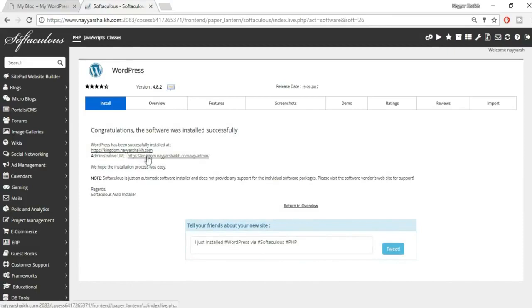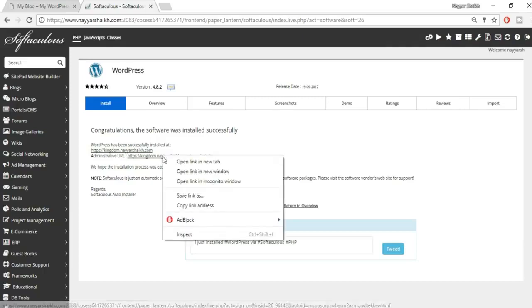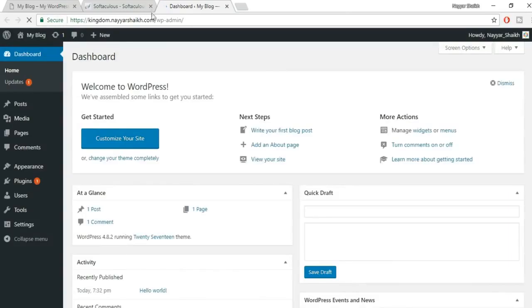Now we have two different links over here. One is your website link and the second is your administrative URL, which is nothing but your dashboard URL. So let's open your administrative URL in a new tab. And if you also notice guys, we have this SSL certificate already there for our website, which is awesome. I really like that. And we are already logged in, so you don't have to do any basic changes over there.